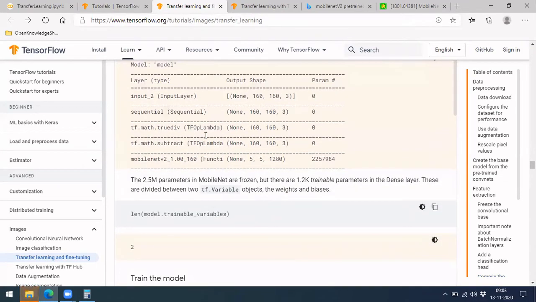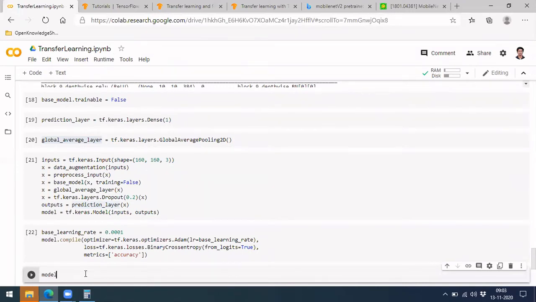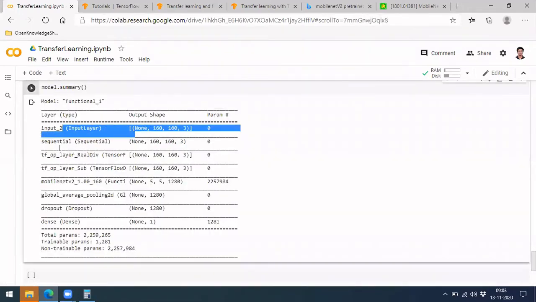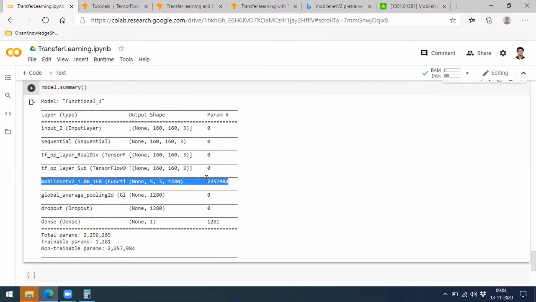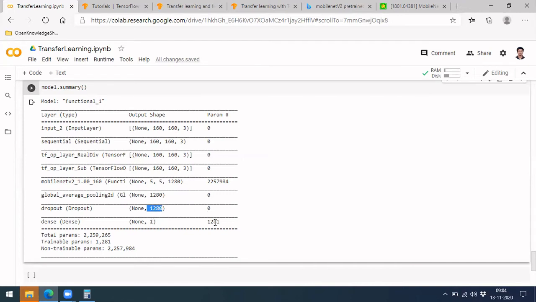Before that, we can also do a summary and see what the model contains. We did not do it after adding the layers. So this is an input layer and then a sequential, division, subtract; these are all pre-processing layers. To it we are adding MobileNet, which actually has a huge number of parameters, about 22 lakh. Then we added an average pooling, a dropout, and finally a dense layer that connects every unit to one single unit, so there will be 1280 plus one bias term, which is 1281.